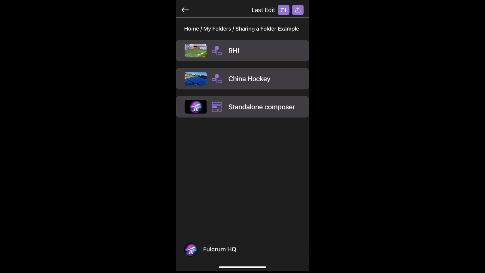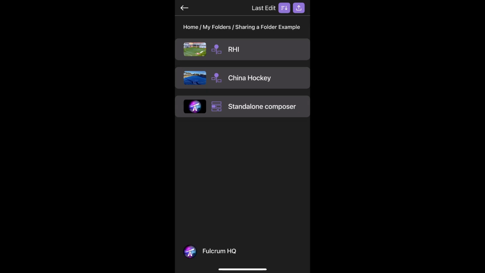The little icon next to RHI and China Hockey indicates that these are movie timeline packages, and the icon next to the standalone composer file here indicates that this is an uploaded Angles composer. The other difference you may notice in the My Folders section as an OA or analyst is that up in the top right hand corner here we have a little upload icon. We'll go through this in a later video.